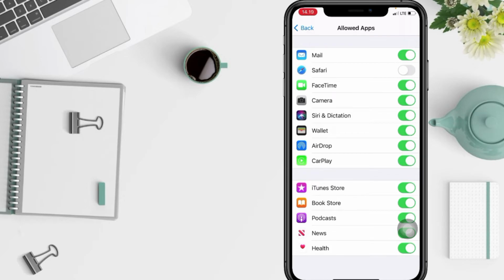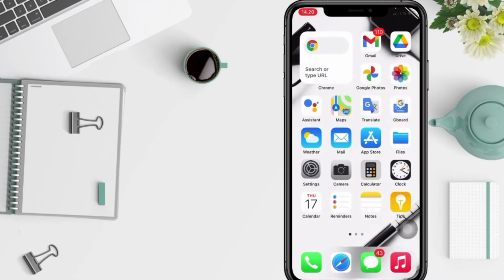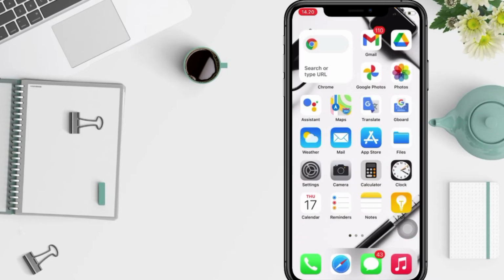But here I'm gonna let it enabled or on. And now to check it, you just have to go back to your home screen like that. And as you can see here at the bottom, you can see the Safari app on your phone.